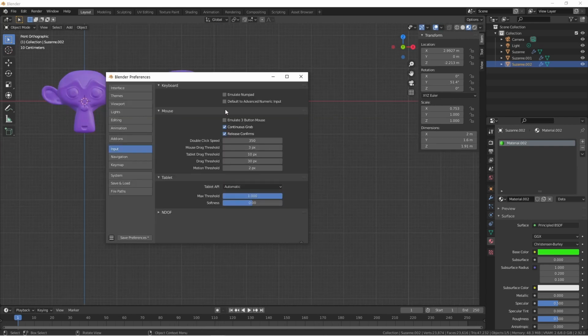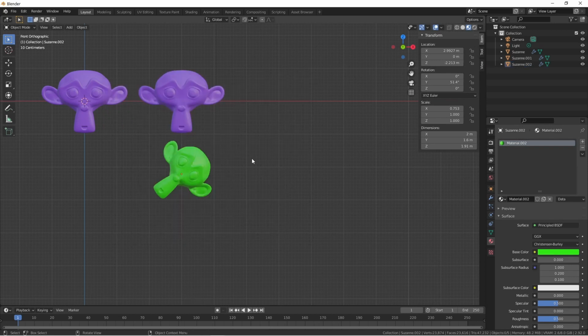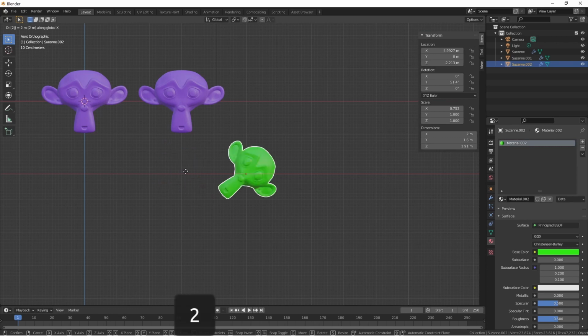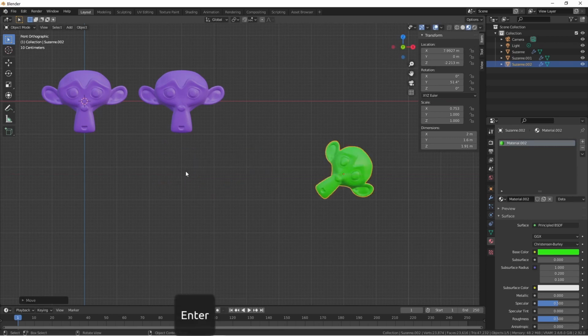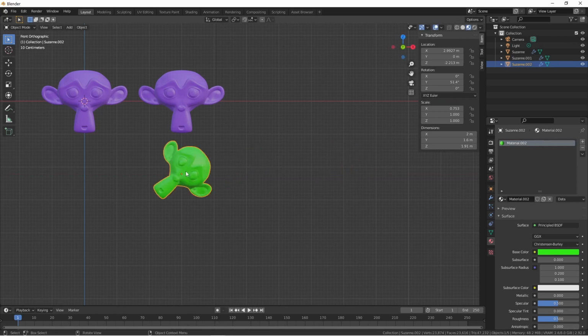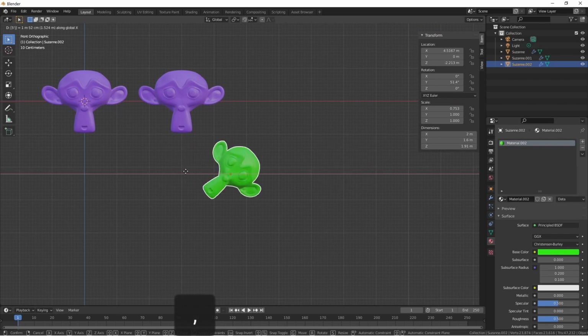If in the preferences we enable default to advanced numeric input, all of a sudden these commands also become available when we do hotkey translations. So here I could say G x2 plus 3, and I would move 5. Or I could say G x 5 feet, and it would move 5 feet.